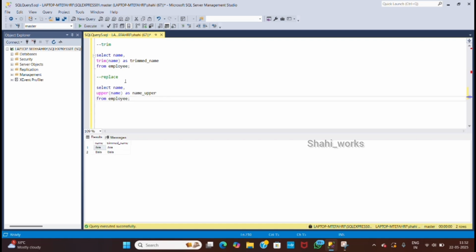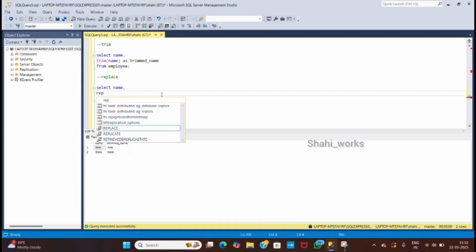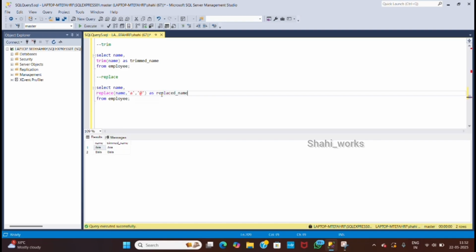The next string function is replace. Here also I'm going to copy and paste it. Only the second line you are going to change, starting with the replace function. I'm going to write replace. In the open bracket you give whatever you want to replace. So I'm typing name, comma. Next, I want to replace A, all the A's. If I have Anna, I want to replace all A with @. I want to name the table column as replaced_name. Whatever you want to name it, you can give.